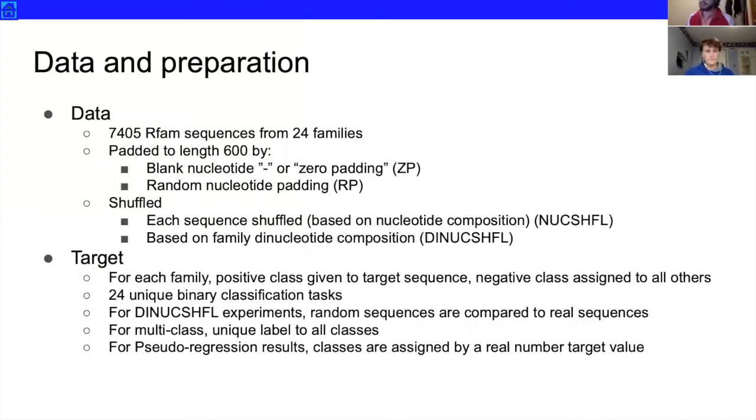First, we were furnished with a data set of roughly 7,000 sequences from 24 families. We had to first pad them to a fixed length because our model could not accommodate different lengths of sequences. We used two different strategies. One is to pad with blank nucleotides, so zero padded. And then we also tested if it was still possible to train with a random padding of sequences, so random nucleotides padded instead of blanks.